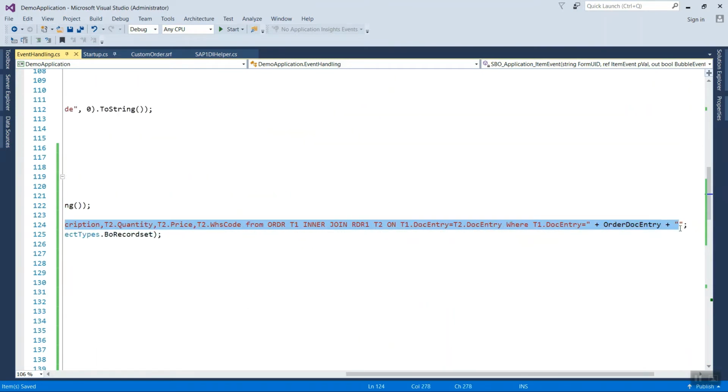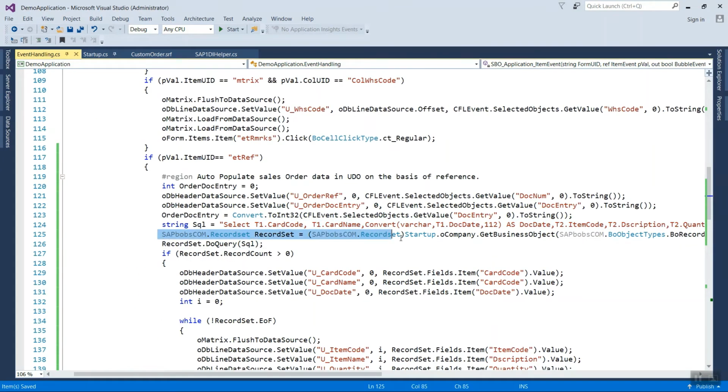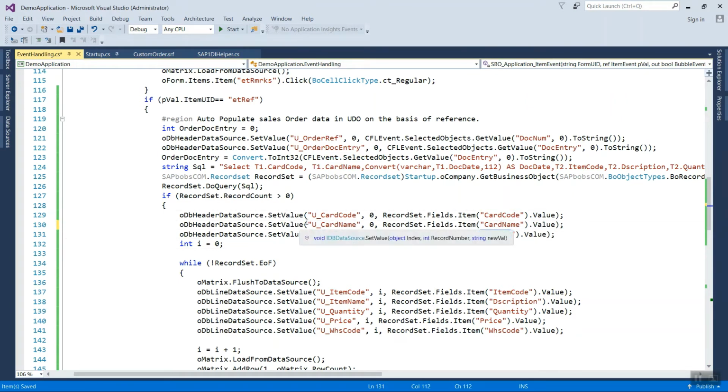On the basis of this doc entry we are getting data from the order. Here is the record set object, and we pass this query to the record set object, and then we set the header part of the custom UDO form. So you can see we are getting the record set card code. Sorry, here is one mistake I have found here. Let me change it. So card code, card name and doc date we are setting into the UDO form fields.